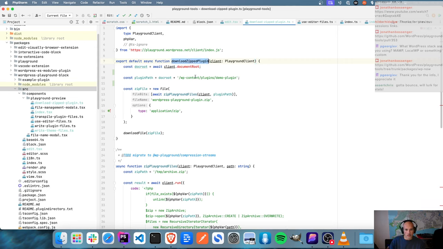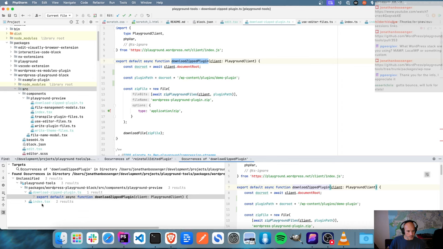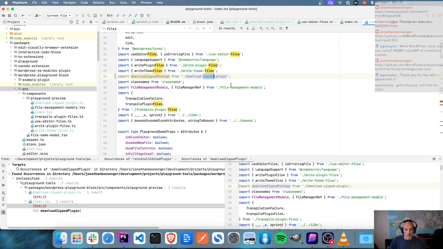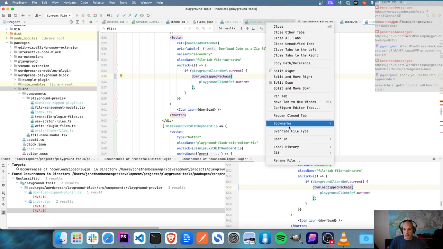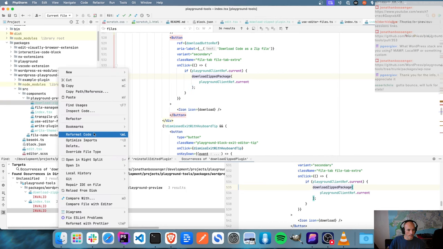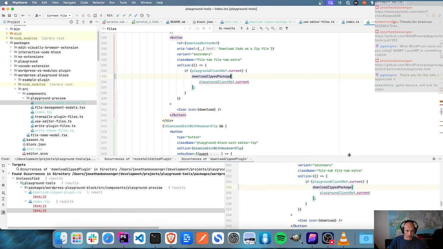Before we do that, let's search for... okay. So let's call this download zipped package. Can't spell. And we'll change this from download zip plugin to download zip package. Then we'll change the file name as well. Downloads the package there. There we go. Rename downloads it package. All right.